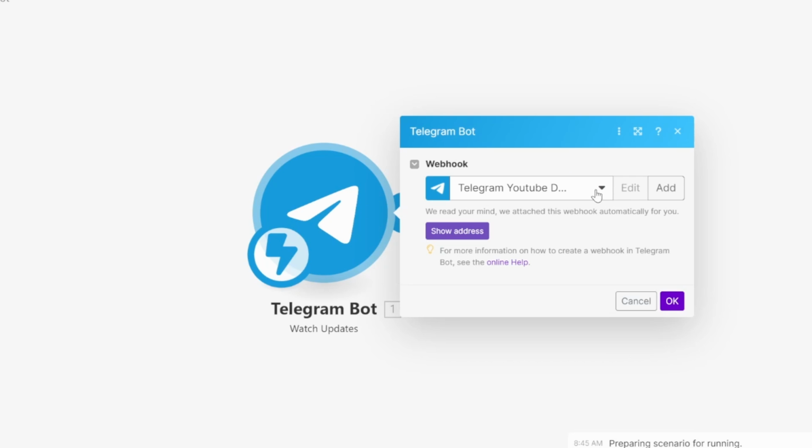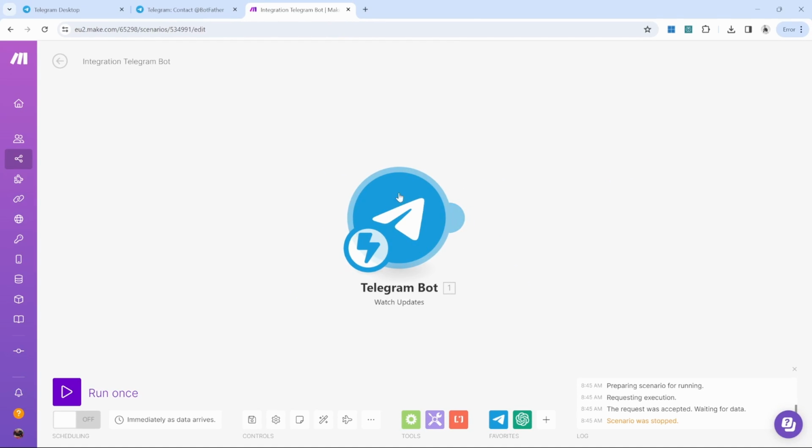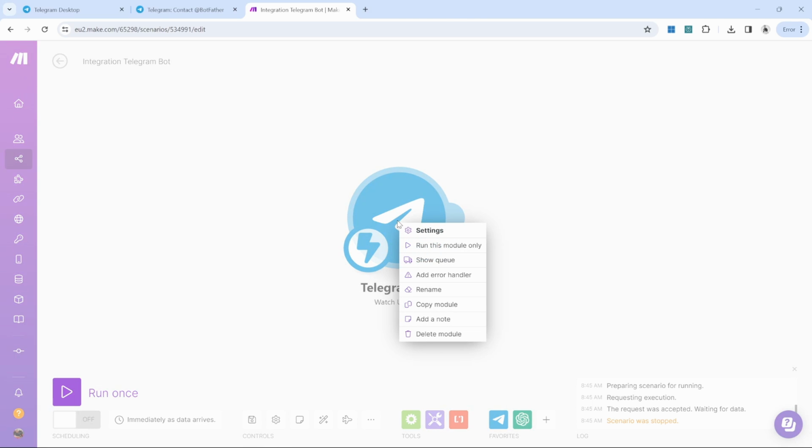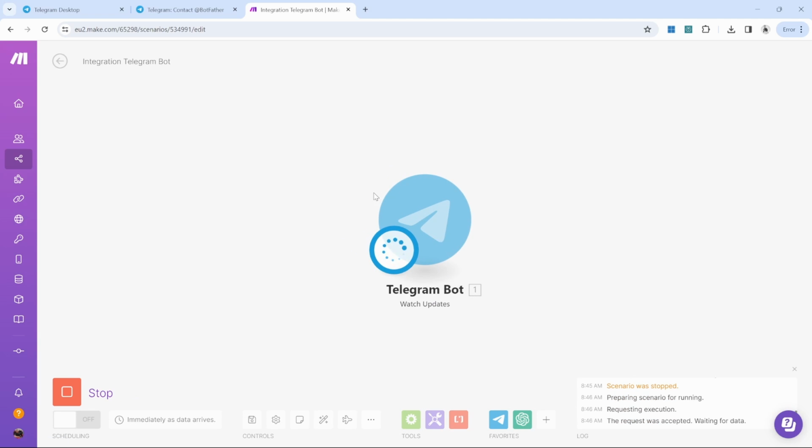And then in the module, just ensure that you select the webhook that you just created and click on OK. This module will now watch for messages from Telegram. We can test that out by right-clicking on this module and selecting Run this module only. And Make is now waiting for a message from Telegram.